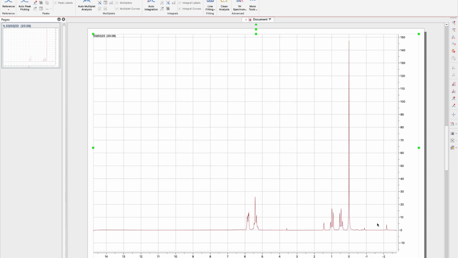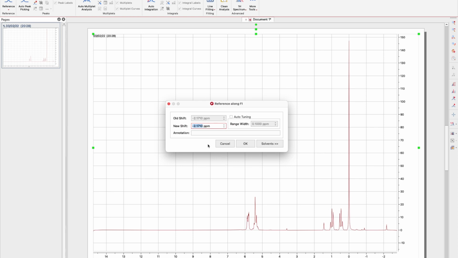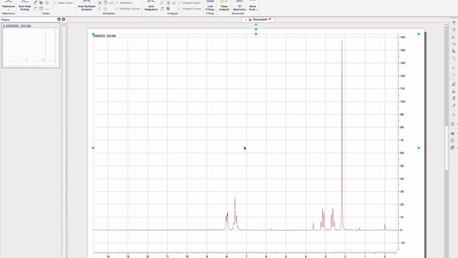Oops, let me try that again. Here, I gotta get that crossbar to 0, and now it's assigned at 0 ppm. Now you can see the singlet right here. It's actually a methyl group, because a methyl group shows up between 1 and 3 ppm. Okay, the spectrum looks good in terms of the baseline and the resolution.